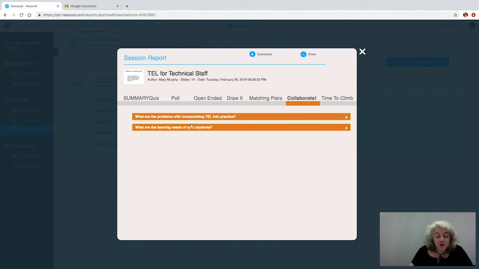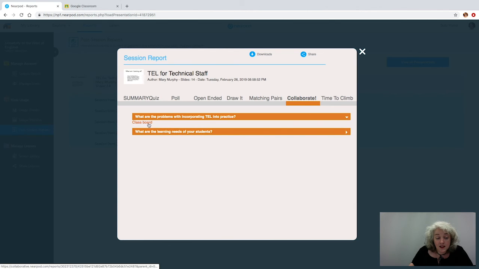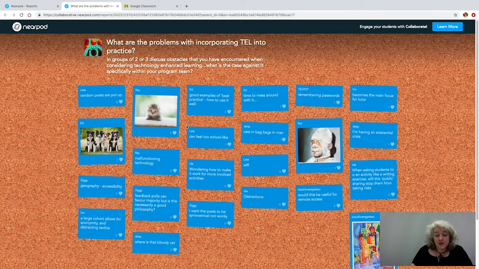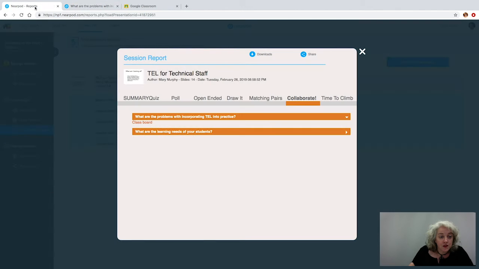Collaborate wall. So what are the problems we have incorporating Tell into our teaching practice? And I'll get a class board. And those are the responses I get. So this was people responding during the discussion, typing in what they felt. And I always encourage people to like, because the most liked posts go into the top left-hand corner. And it just gives you a sense of where people agree or where somebody put up a particularly good response to the question.